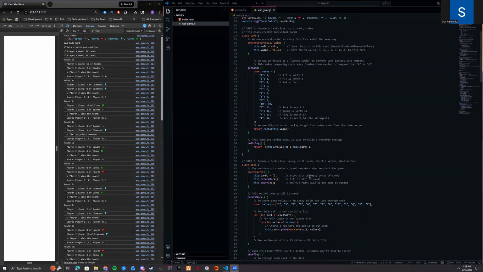Step 2, we create a deck class with an array of 52 cards, a shuffle method, a deal method, and the constructor creates a brand new deck when we start the game. So this cards is an empty array that will hold all the cards, but it starts empty. The createDeck method fills the deck with 52 cards, and shuffle is a method we use to shuffle the cards right away, so the game is random.